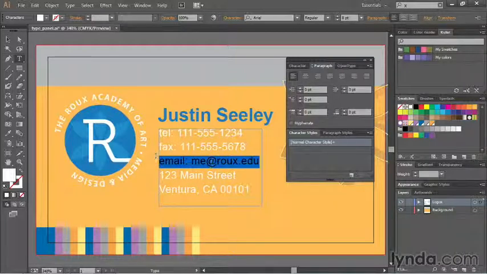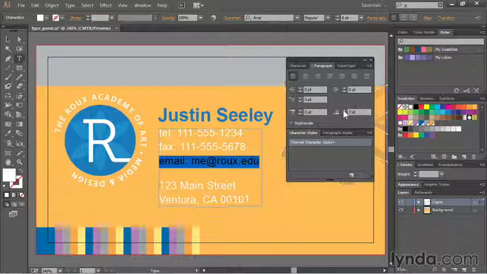And I'm going to select this line of text right here, this email address. And I'm going to add some space after the paragraph. This helps you to eliminate hard returns. It's just better to control things with paragraph spacing than to insert hard returns. So I'm going to move that down quite a bit, something like 8 points.